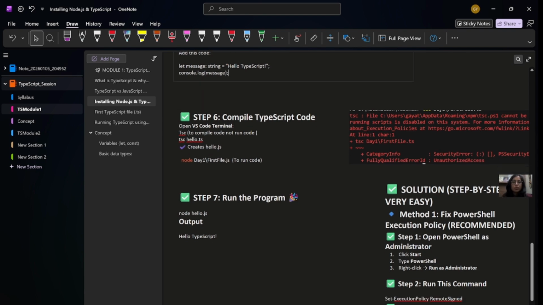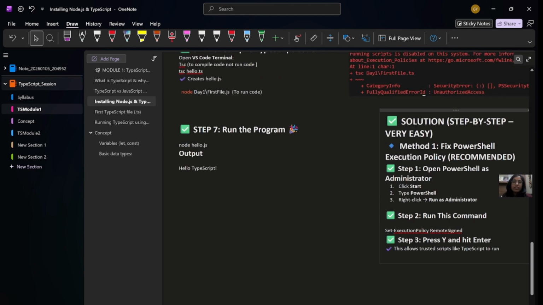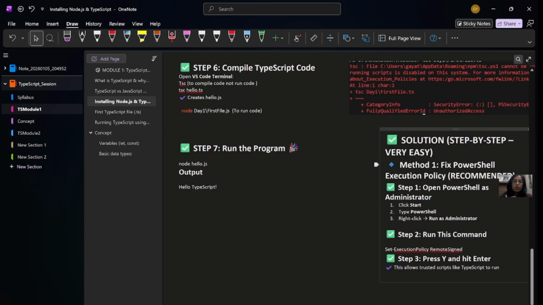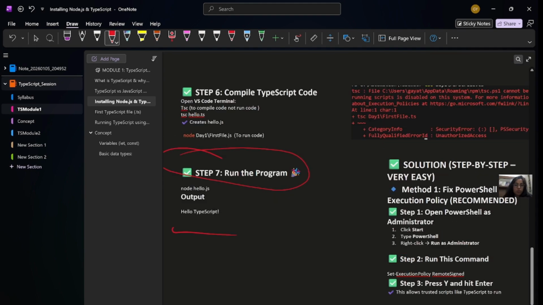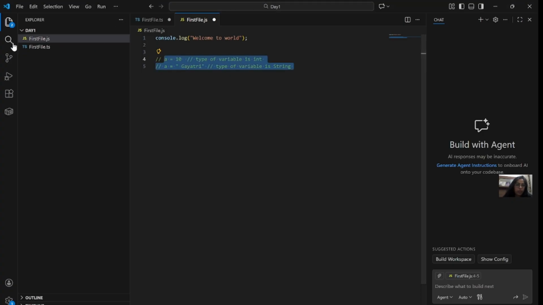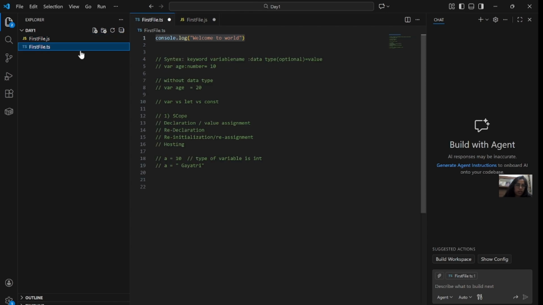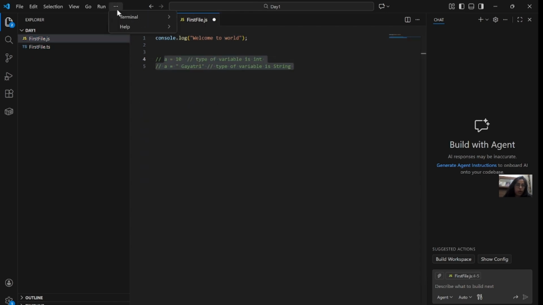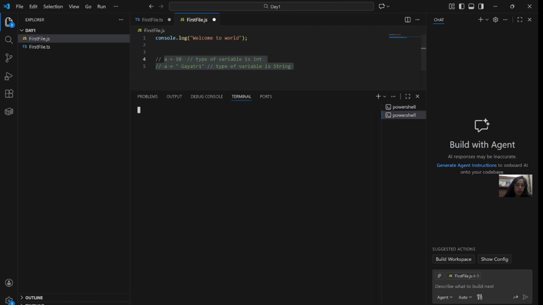If you face any issues or errors like these, I have provided the solution also here. If you are facing any challenges while creating your TypeScript file, you can see it here. You have to use commands, for example, to convert the code you have written into JavaScript. You have to open your terminal. When you click on new terminal, you have to navigate to where your file exists. My file is inside this ts demo folder. Inside that I have a day one folder, where my file name is first file.